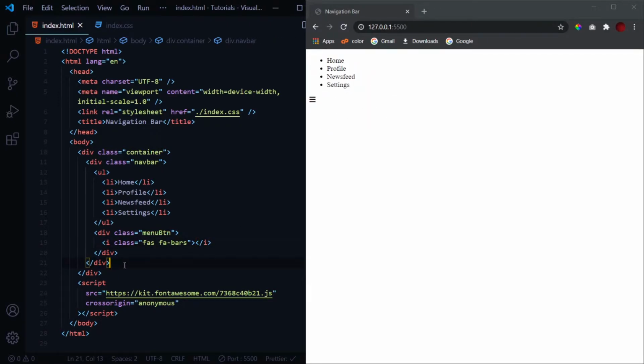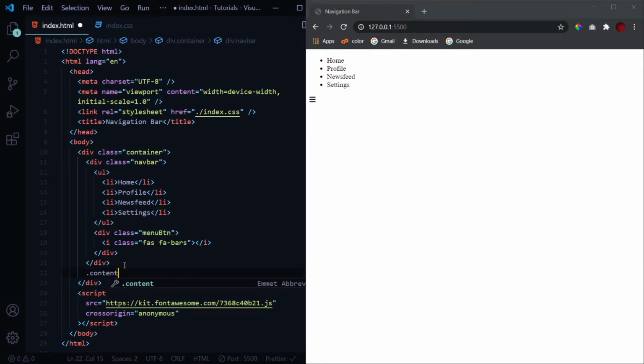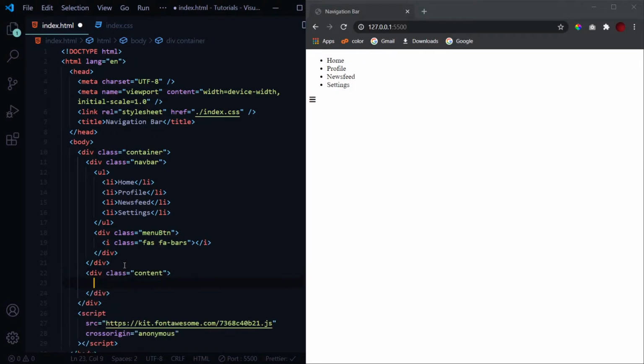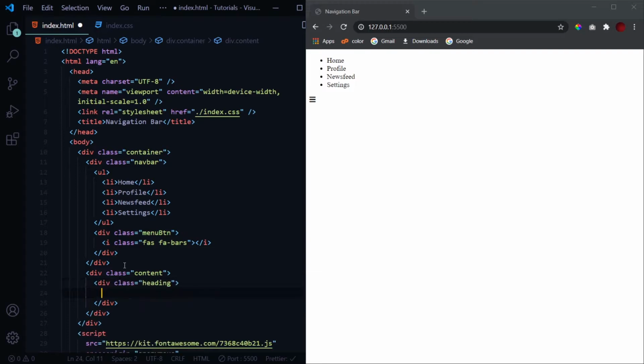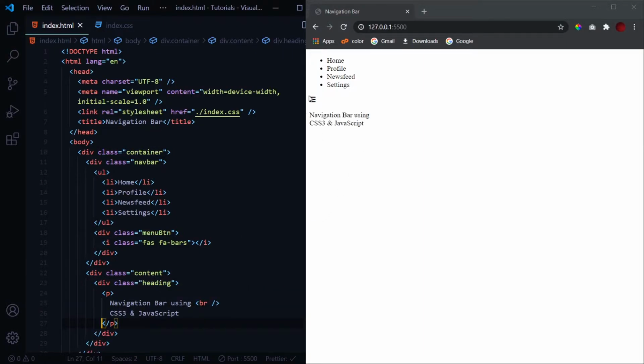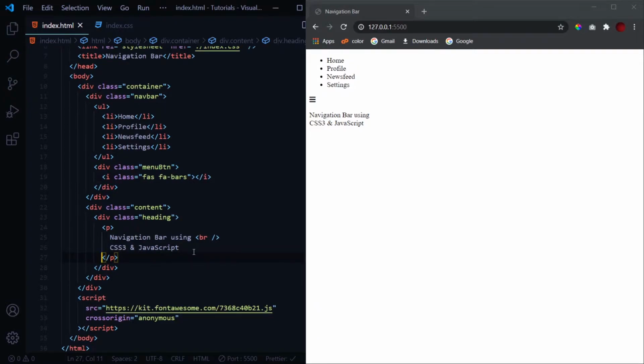Then after this navbar we'll have our content, just a brief description of what we are creating. Let's also have a heading inside here, P, so navigation bar using CSS3 and JavaScript. Let's hit save. So we have got our HTML part over here. Now let's get into styling.